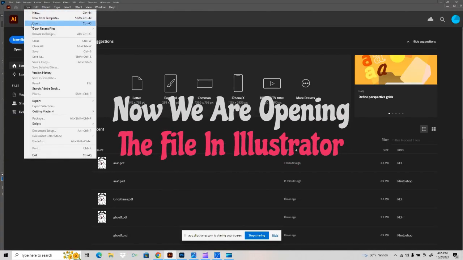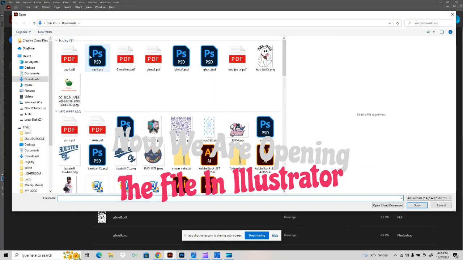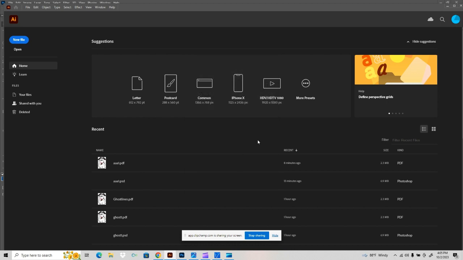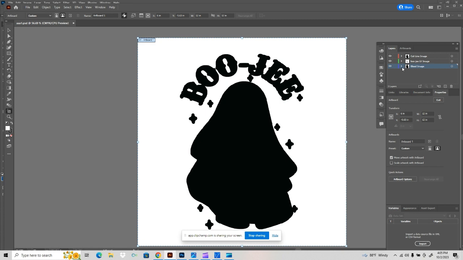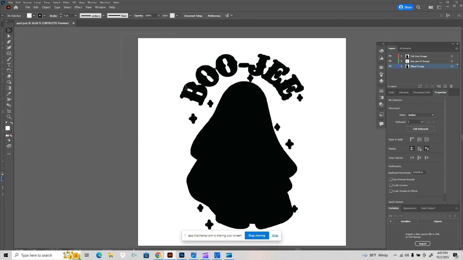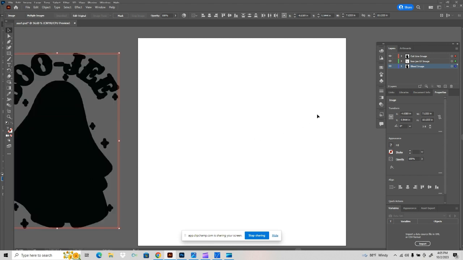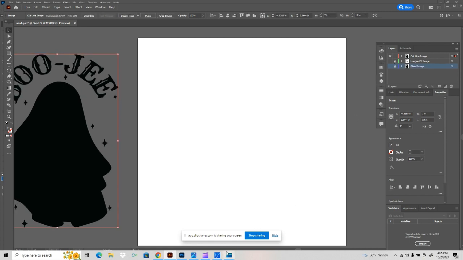Go to File and Open. And make sure that this first selection and this bottom selection are both on and press OK. Here in Illustrator, we're going to go to the Selection tool, highlight all 3 layers, and move them off of the artboard. Now lock your art layer and lock the bleed layer and turn those 2 off.